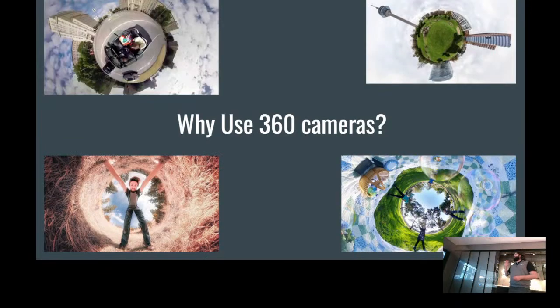Why use 360 cameras? Why does it matter? They're fun, they're adventurous, they're the new technology on the block. You'll see a lot of influencers and online personalities using them. They're cool, they're easy to use, and most importantly, they're very user-friendly, which I think is the most important thing. Being easy to use and offering something that my grandmother can use are two different things.